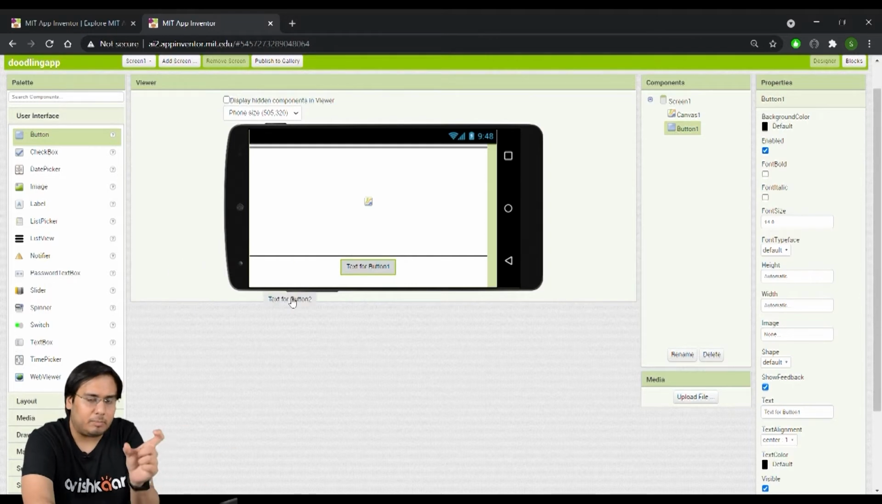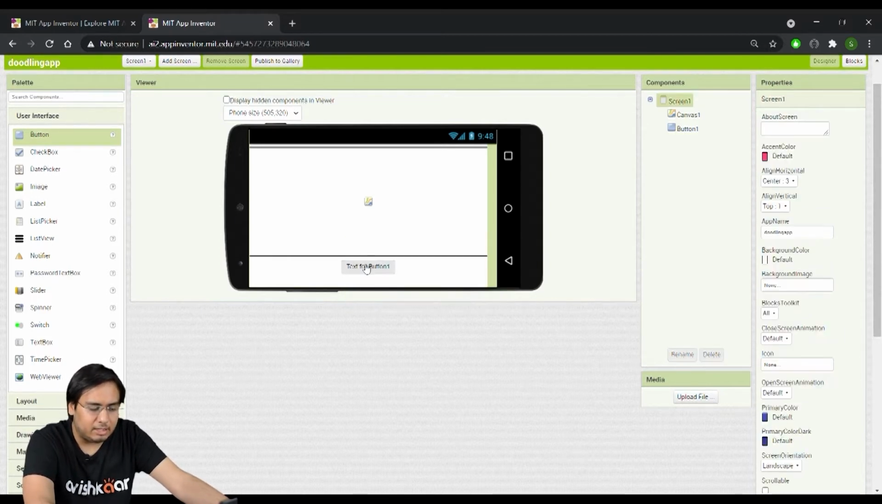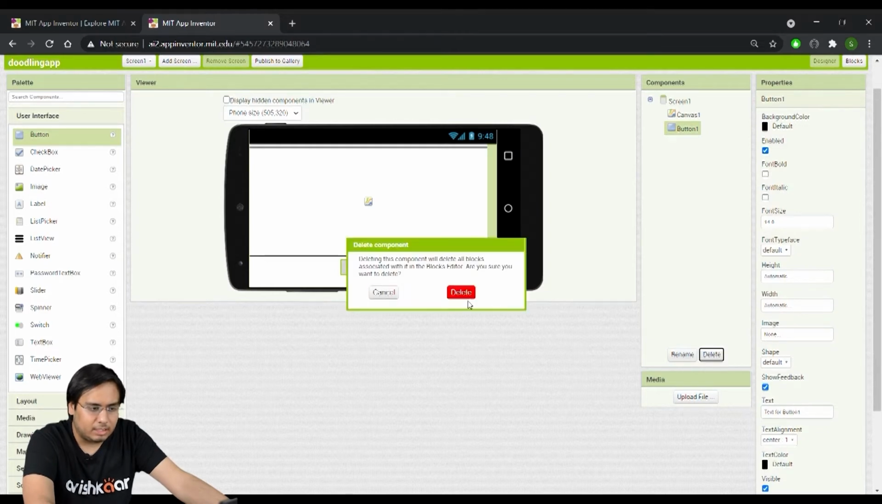Now I want them to appear side by side, but you can see that I actually can't do that. I'm only able to place them in vertical orientation. Now how do I fix that? How do I change that? So I'll first delete both of these buttons.